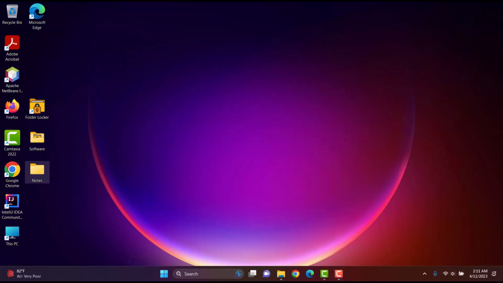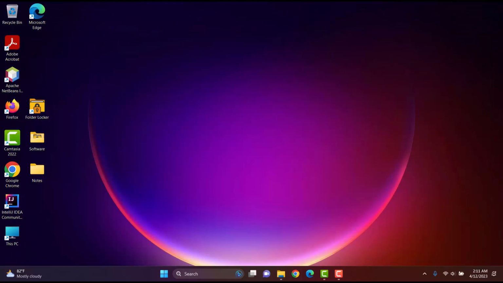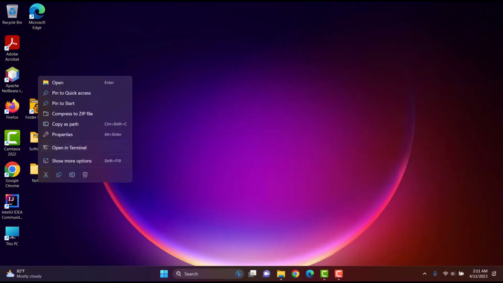Now, when I try to open this folder, we can see that the folder is empty. The files inside the folder are encrypted using the secret key so that we can't access or view the files anymore. Now I will unlock the folder. I will just simply select the software and enter the password.